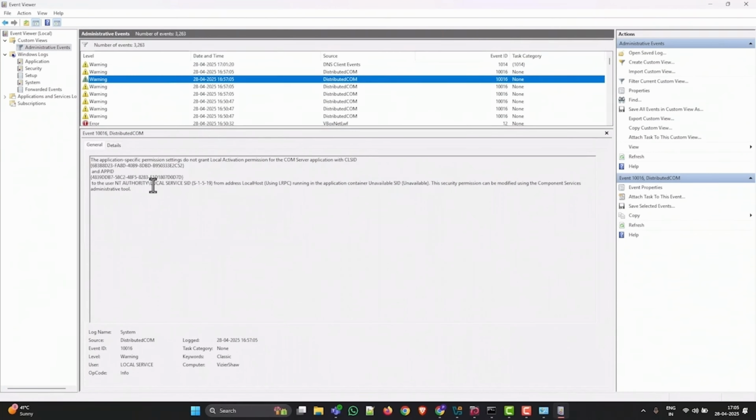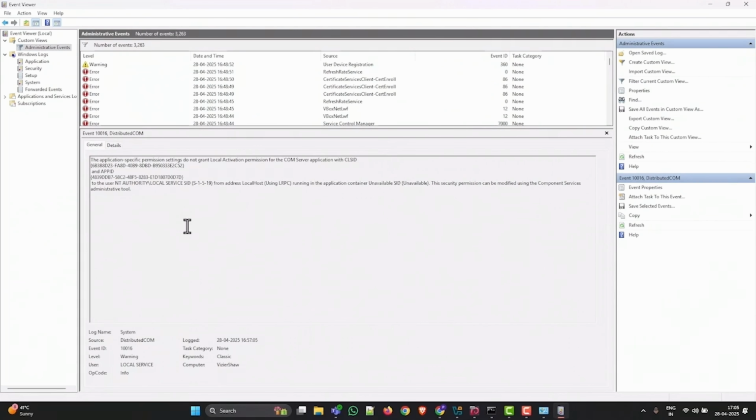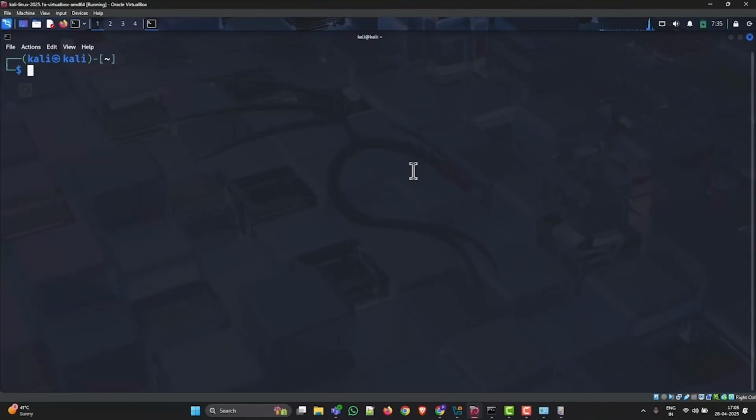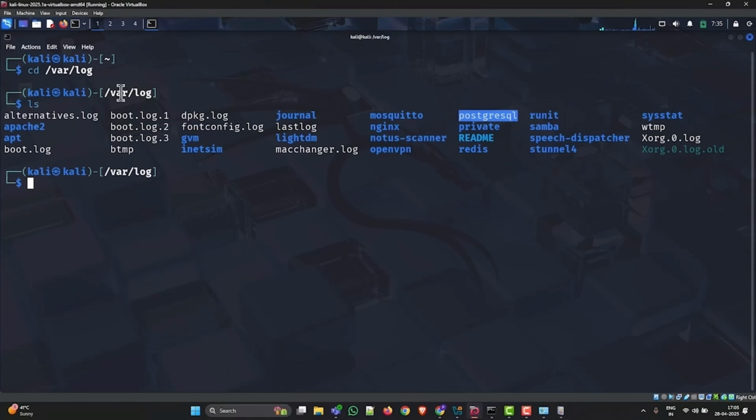Now, to view logs in Kali Linux, open your VirtualBox, start Kali Linux, and open a terminal. In the terminal, navigate to the directory by entering the command cd /var/log. Press Enter. Next, type the command ls to list the contents. This is the main log directory where all the logs are generated and separated by the system. For example, to view boot.log, run the command cat boot.log. If you encounter a permission denied error, use sudo in the command.